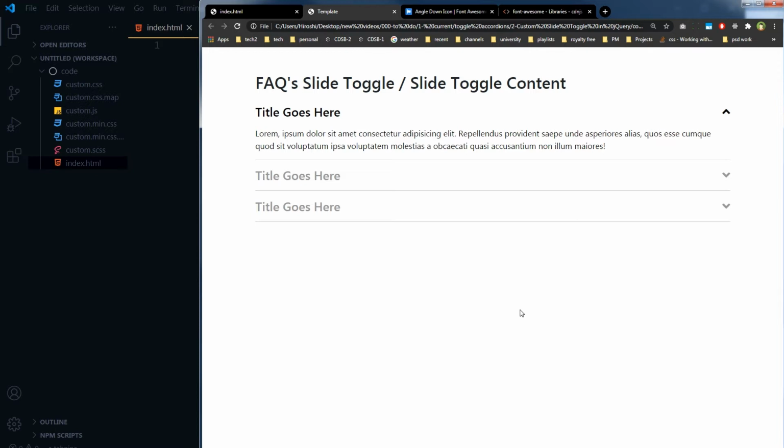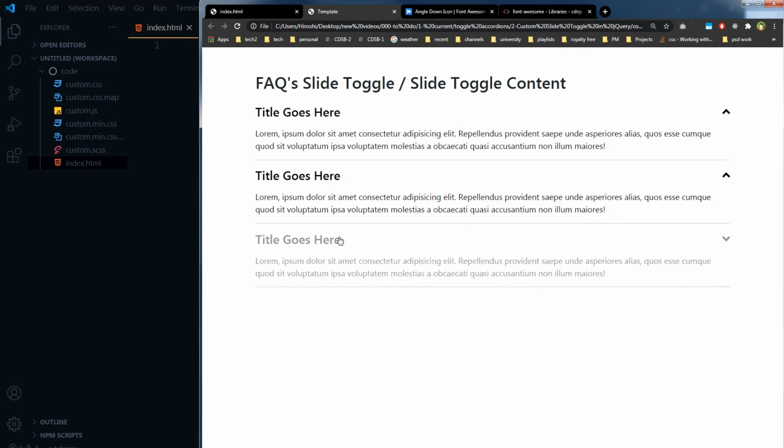At the end of this tutorial, you will be able to create this slide toggle example. Refresh the page, and as you can see, this is toggle. This is toggle but with a sliding transition or slide transition.